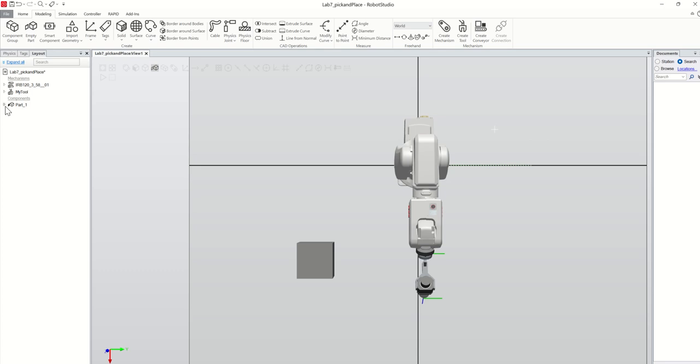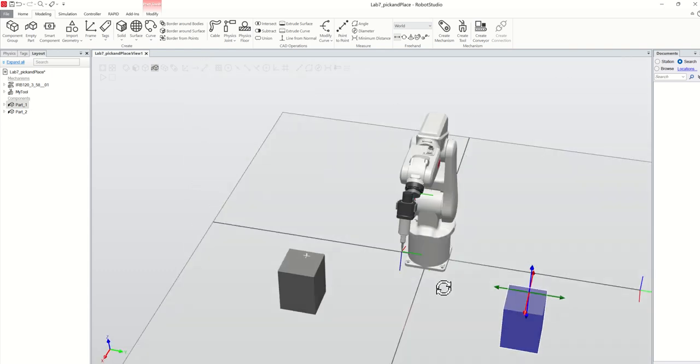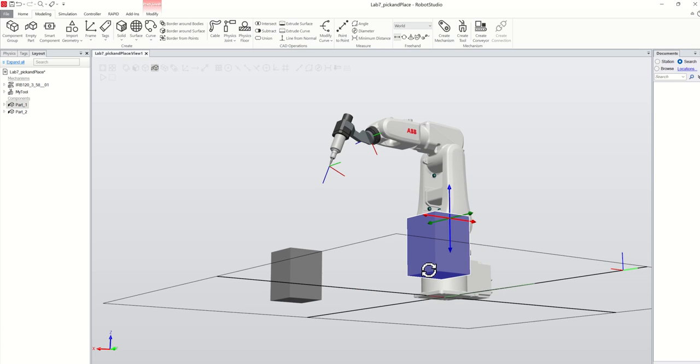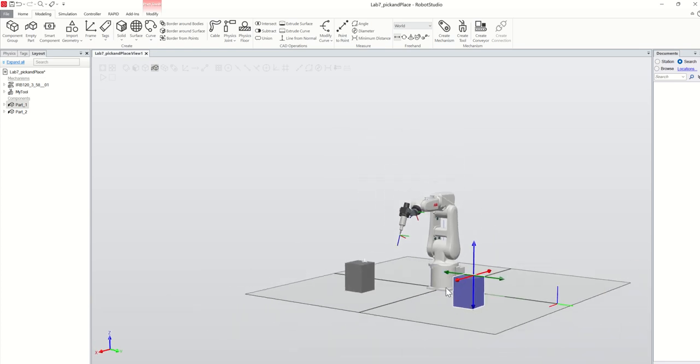Since we are going to pick this object and place it somewhere, I can make a similar object. I can just copy it and under lab 7 pick and place, I can paste it. That's how you can get one. Then you select this, and you will see there is another model. I'm making some space between the two models so that I can pick from one place and place at another place.